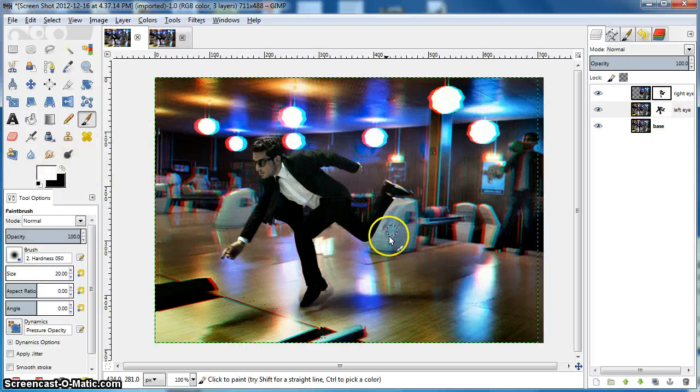I'm going to switch to white. I went a little bit too far right there. Switch back to black. There we go. Almost done there. Alright, I think I have it. I'm just going to do one final touch around his head. I'm going to try my movie glasses back on, and I have a nice 3D view of my bowler.